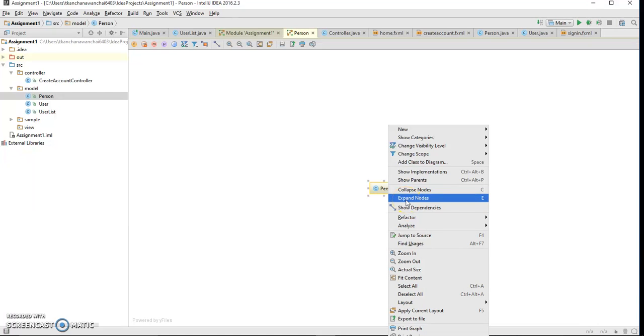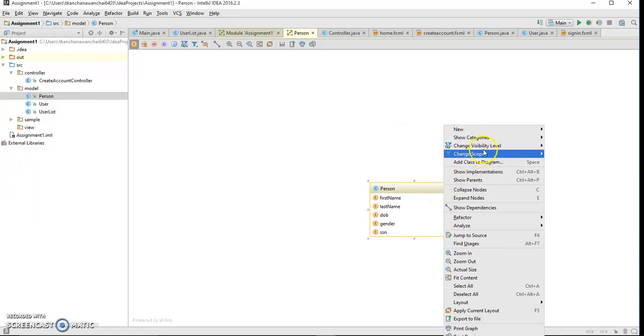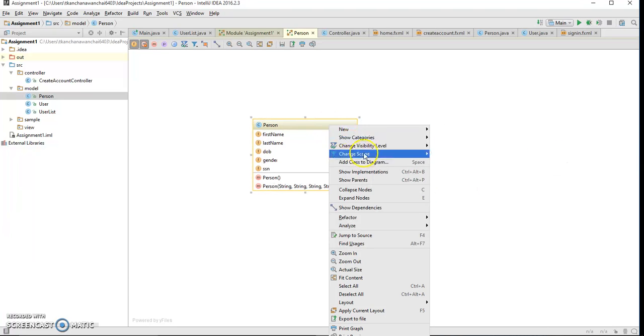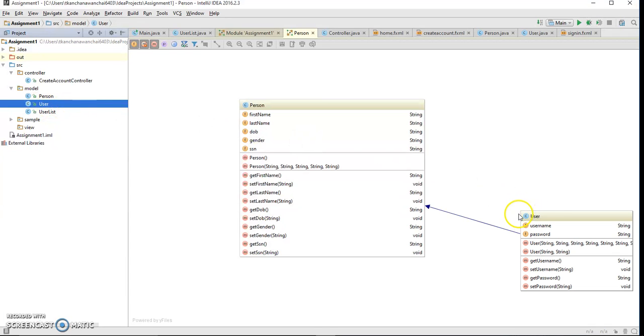you can actually add or show categories, fields, see that? And constructors, methods. So that's pretty much your UML, right? And if you have relationships, like for example, User extends from Person, they do the extends for you.